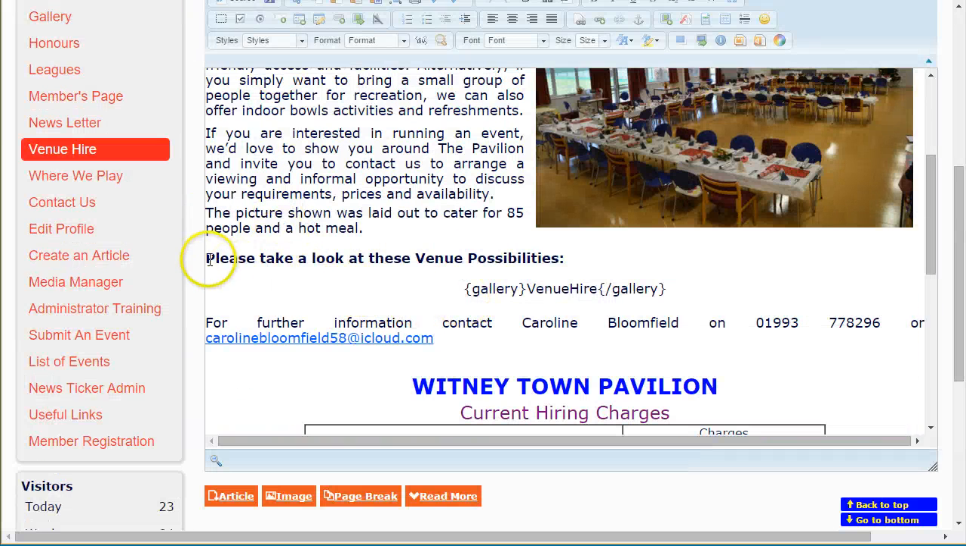You type in whatever text you want to type in, then you use this format. It is always curly bracket, gallery, curly bracket, then the venue hire, or the folder that you chose with the images in it, and you close it off with a forward slash gallery, also in curly brackets, and that's it.